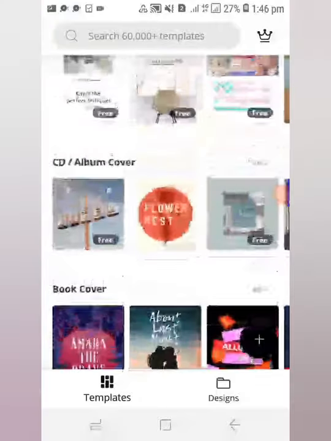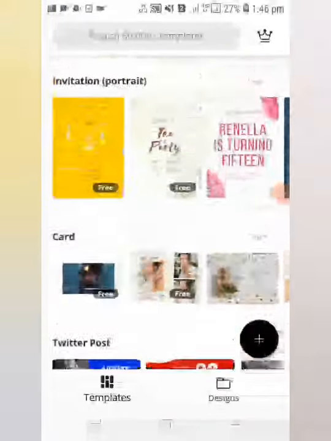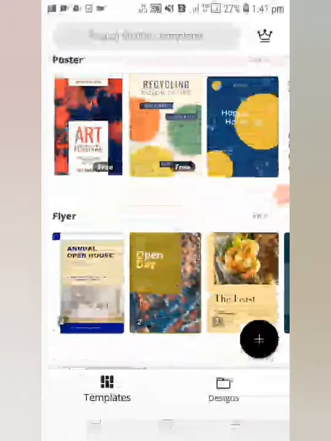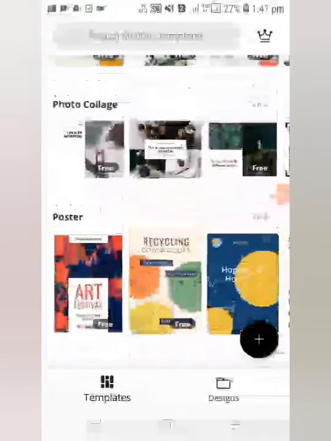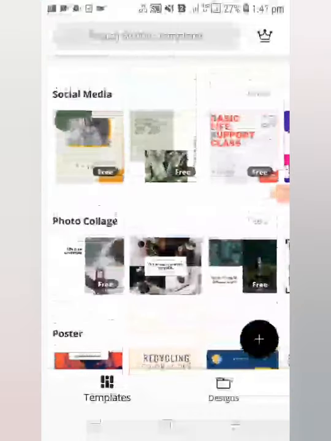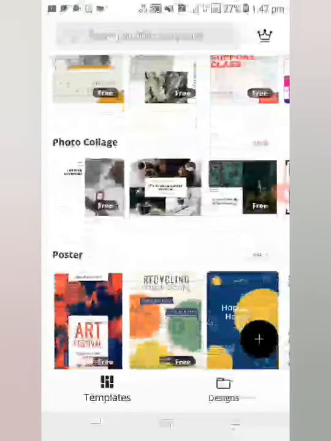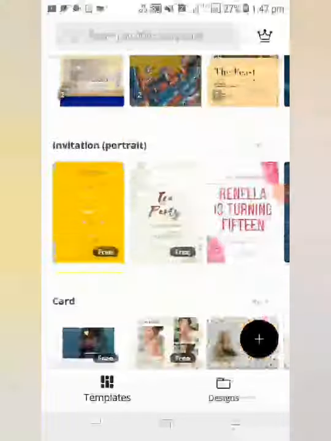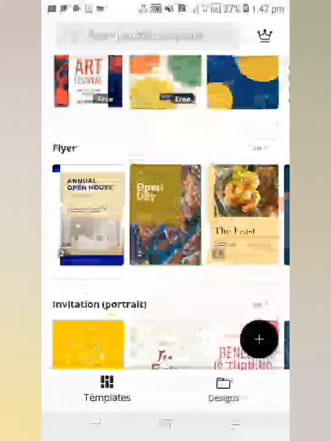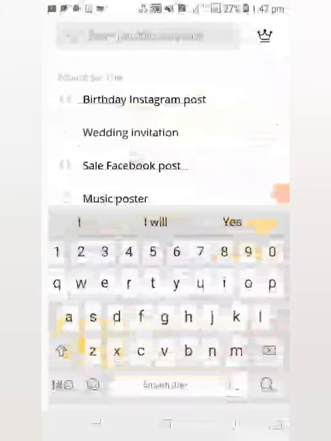So it depends on what exactly you want to do. If it's a flyer you want to do, you go to the flyer category. If it's a poster, whatever you want to do, you can always find the category. And if you don't see the category displayed here, you can search for it from here. This way you can search birthday post, or whatever category.